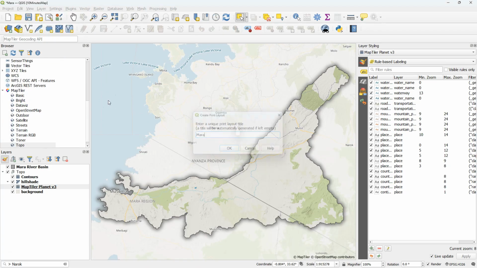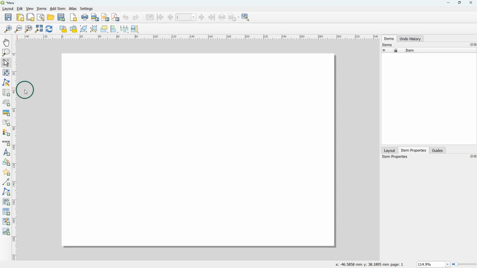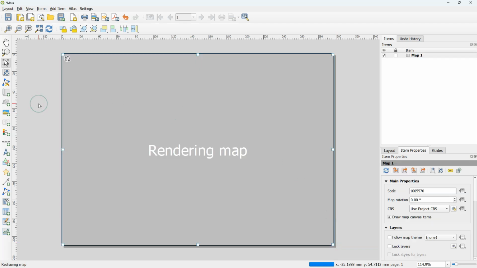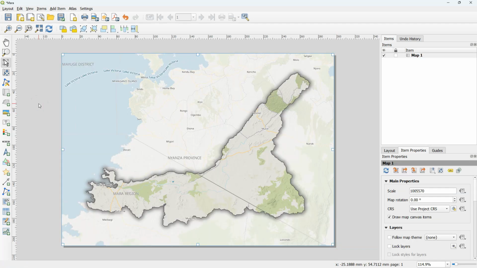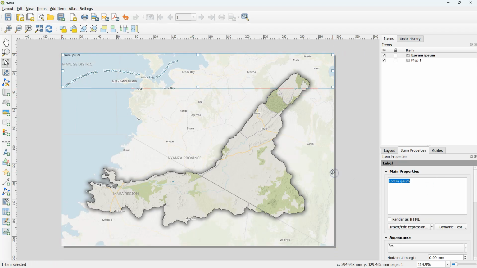I call it Mara. Then I'm going to add the map. It takes some time to render, but here it is. And it needs a title, and let's call it Mara River Basin.